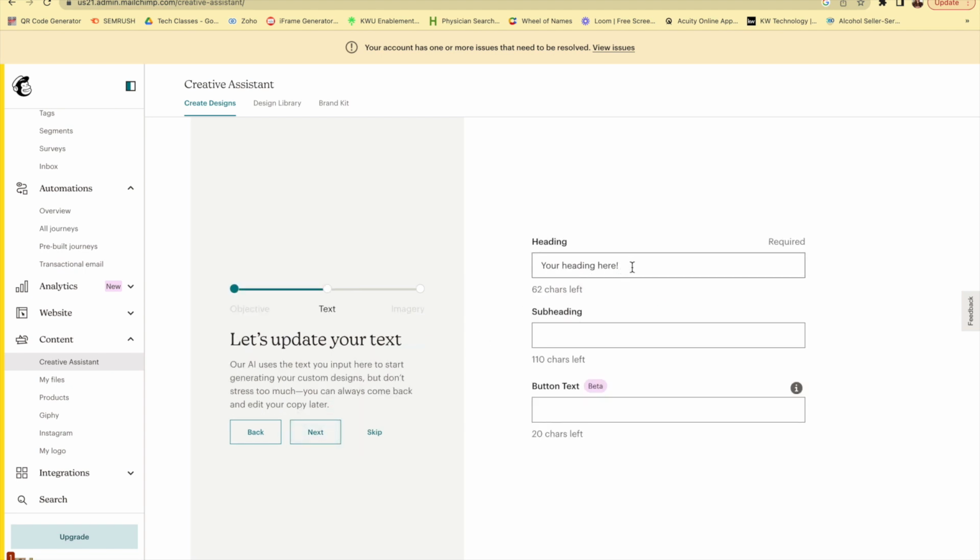So it says our AI uses the text you input here to start generating some custom designs. So my heading, I'm just going to put real estate.